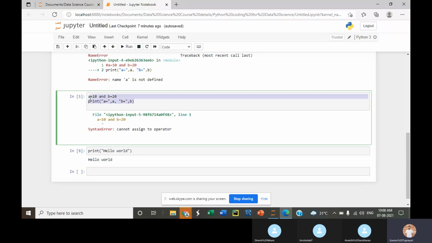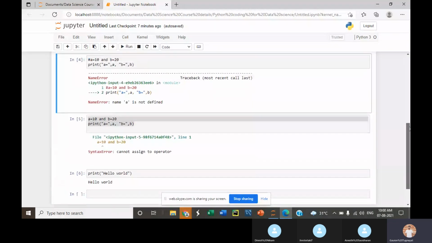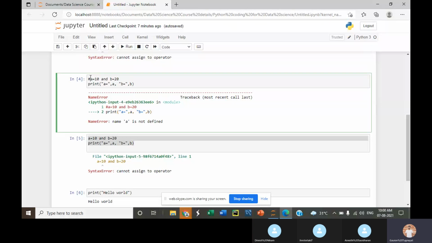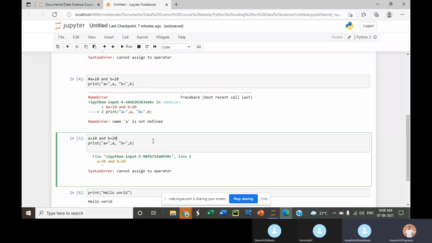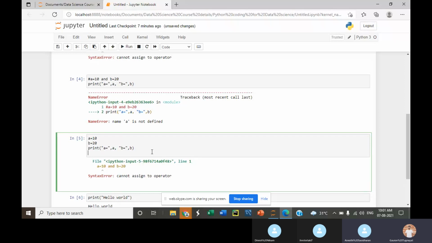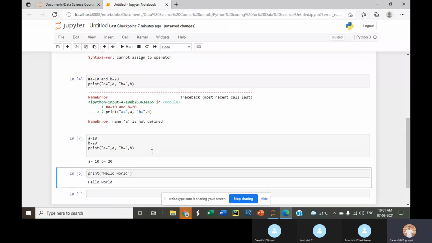Yeah, so this is where I've tried putting hash as well, but it executes as a statement, right? When I put hash here. Hash, one more thing, yes, I forgot to say that. Hash is used to comment a particular line. A is not defined. Okay. Don't write A equal to 10 and B equal to 20 together. Remove that and put B equal to 20 in your next line. Run it. Got the output, right? A equal to 10, B equal to 20.